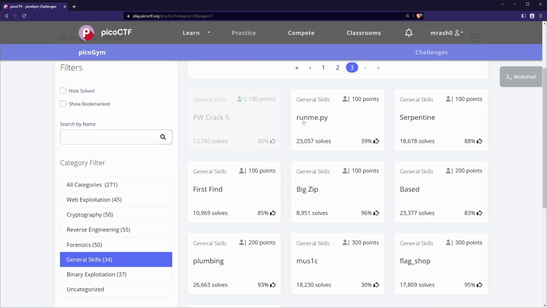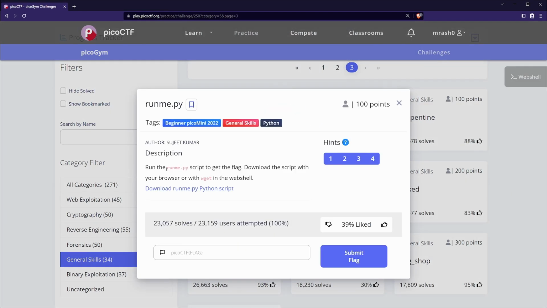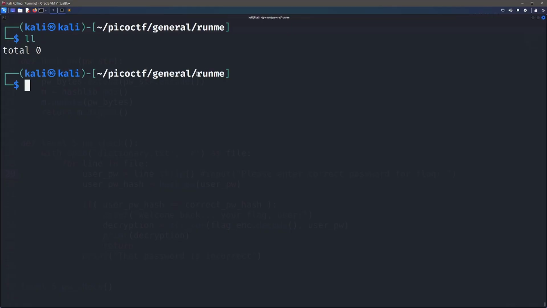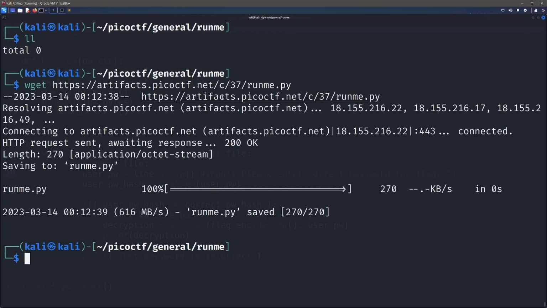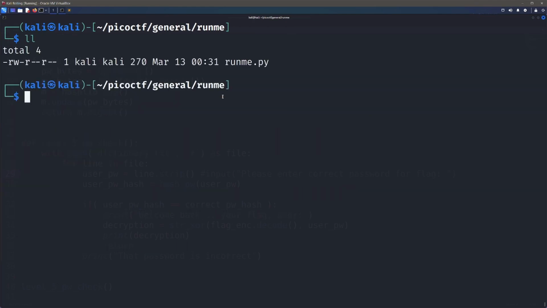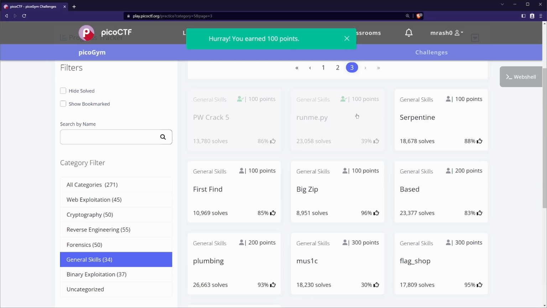Next up, we have runme.py. So our description is run the runme.py script to get the flag. Download the script with your browser or with wget in the web shell. So I've created a runme directory, and we'll follow our instructions and go and wget that. And then we have runme. So let's just do exactly what it says. And there we get our flag. Cool. I feel like this should be a lot earlier. I feel like this should be like 5 points, not 100, but hey, that's just me.